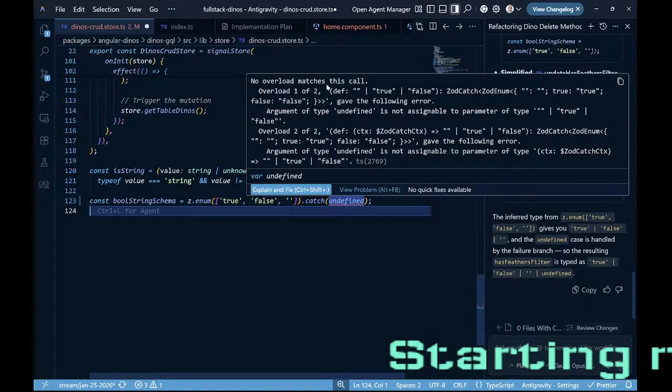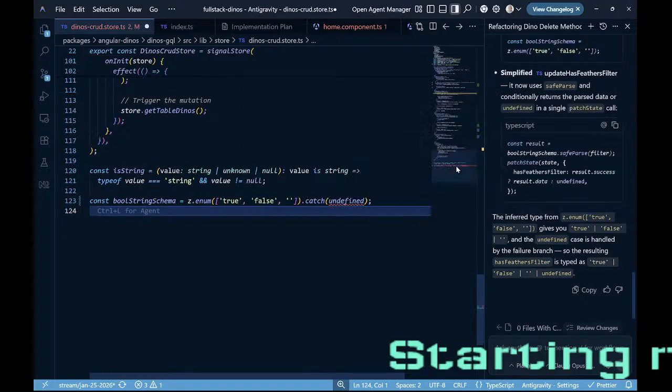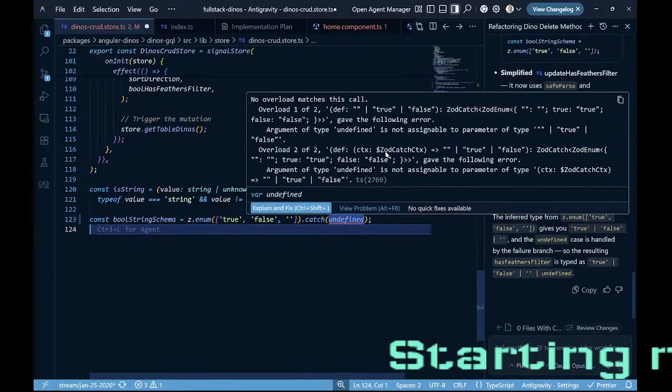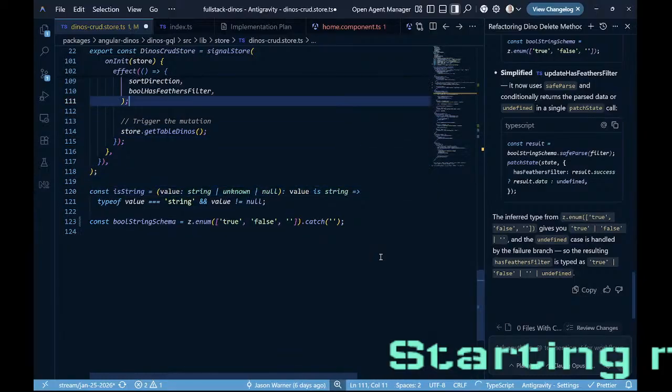It doesn't like this. Type argument of undefined is not assignable to parameter of type this, that, or that, and we can get around this with as unknown. No. Let's not overthink this.